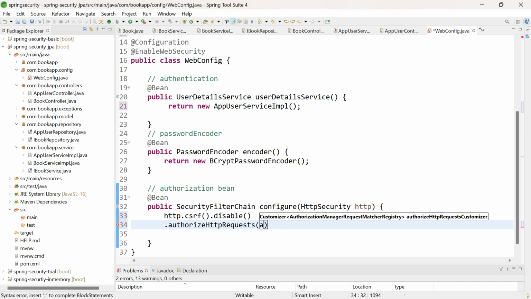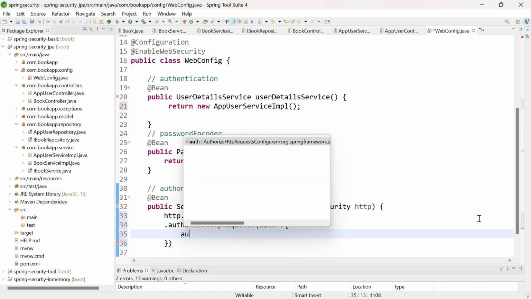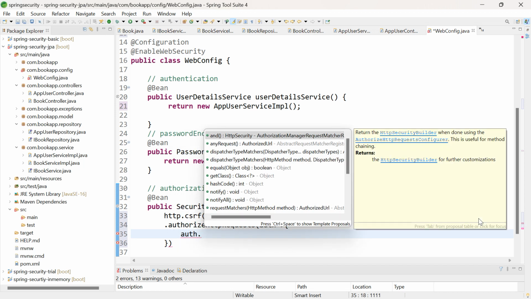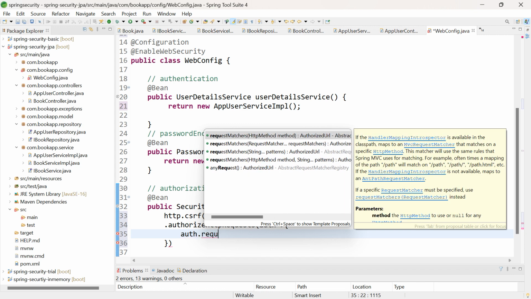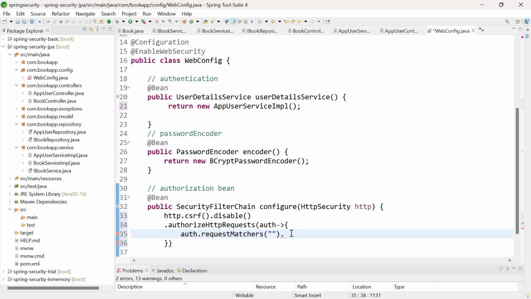So let us also pass a parameter as auth, and let us write the code for authorizing the URLs based on the roles. auth.requestMatchers. We need to pass the URL. Before that, let us call the method called permitAll. In this case, identify a URL which can be accessed by all the users without authentication and authorization.